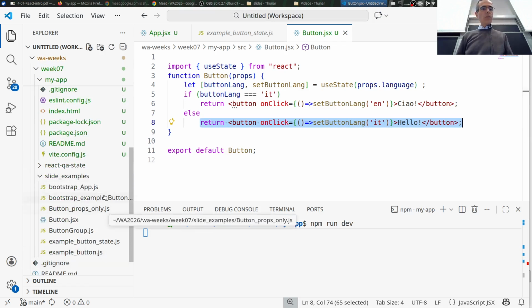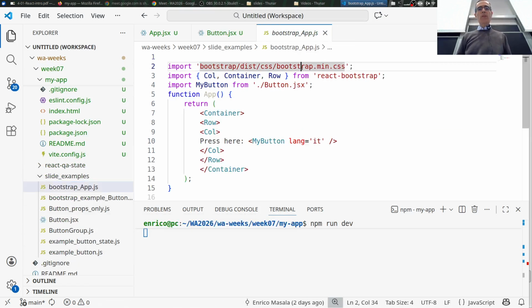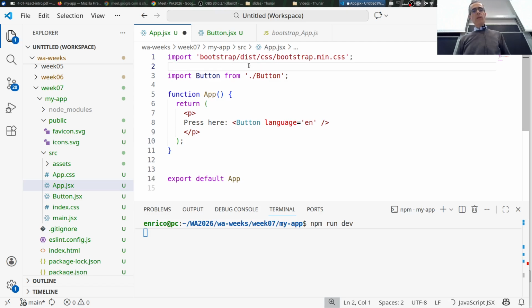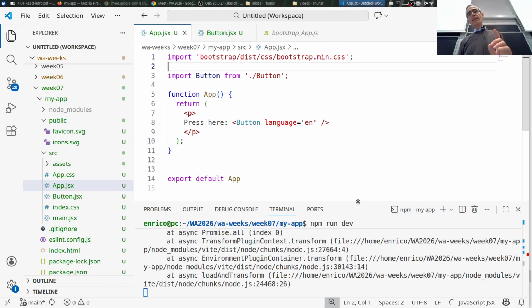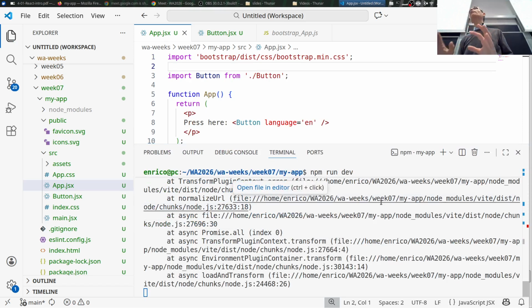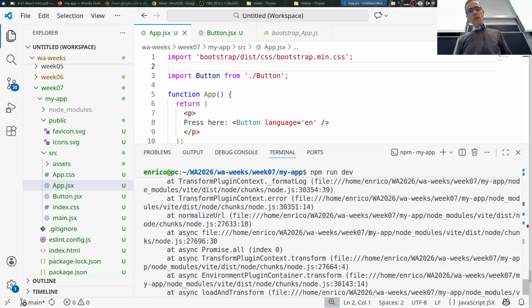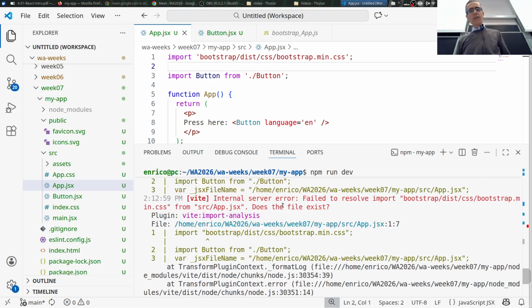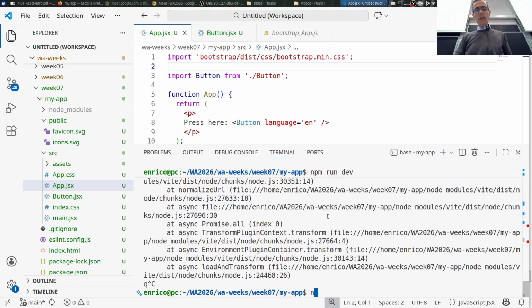So, not sure if we have it. Yes, we have it. Okay, import Bootstrap, and so in app, we import it. Don't forget that we need to install everything we import in React, okay? So just stop it. You see that this import doesn't work, okay? Why? Does the file exist? No, it doesn't exist because I didn't install Bootstrap, okay?